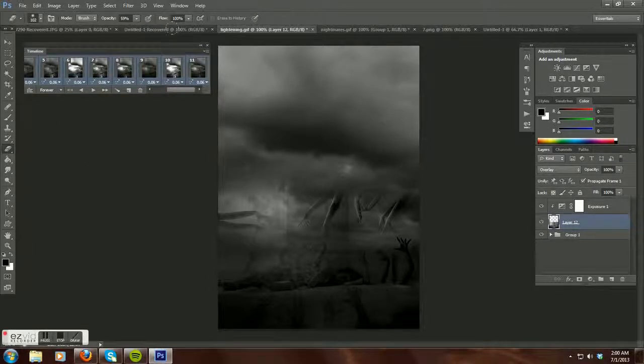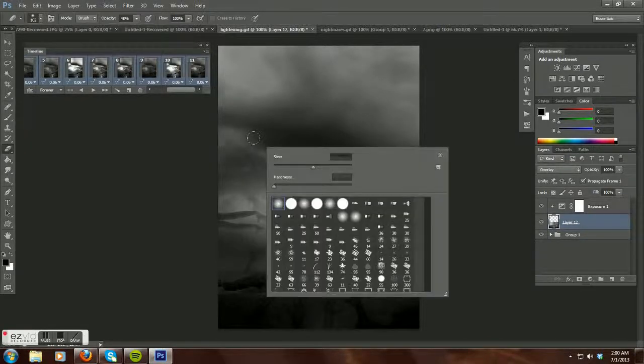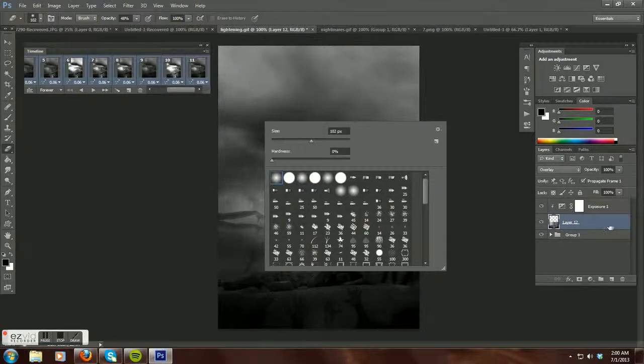Get the eraser and set it down to about 50 or 40, depending on how you like it. And a soft eraser.